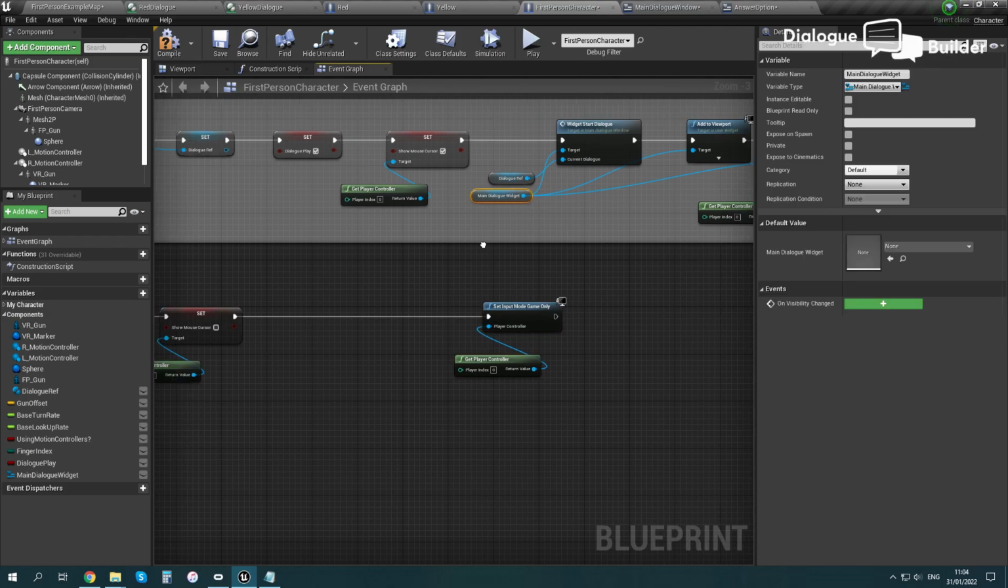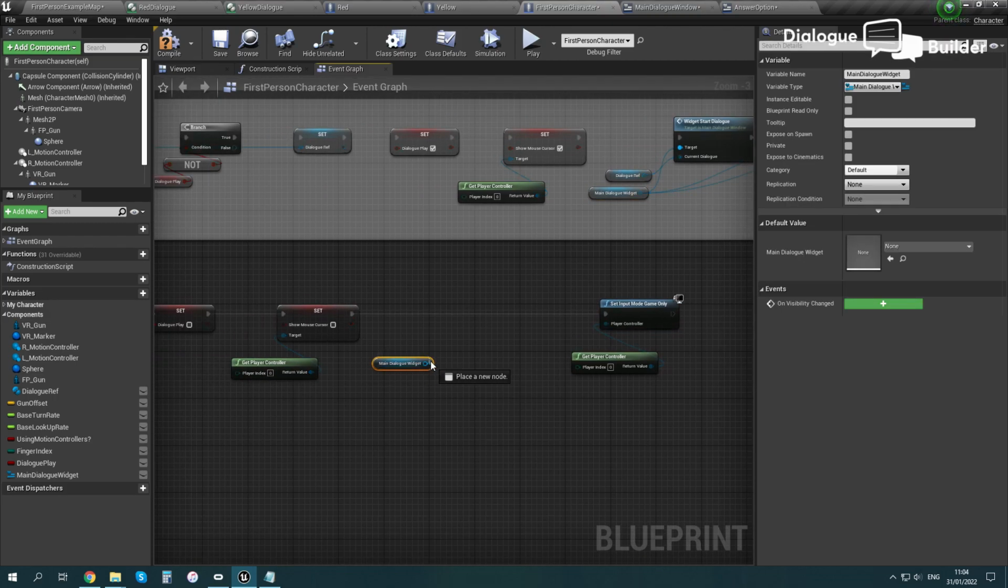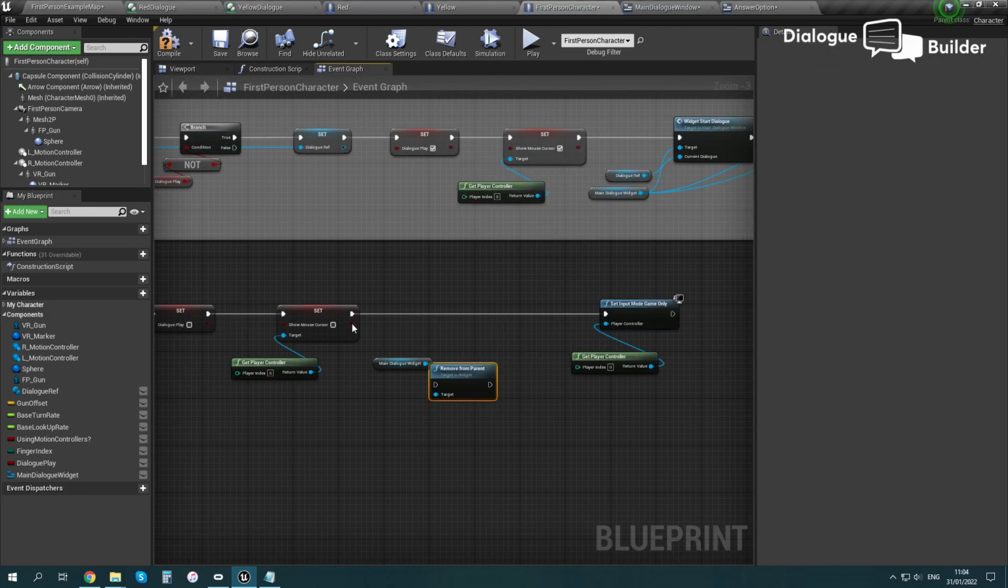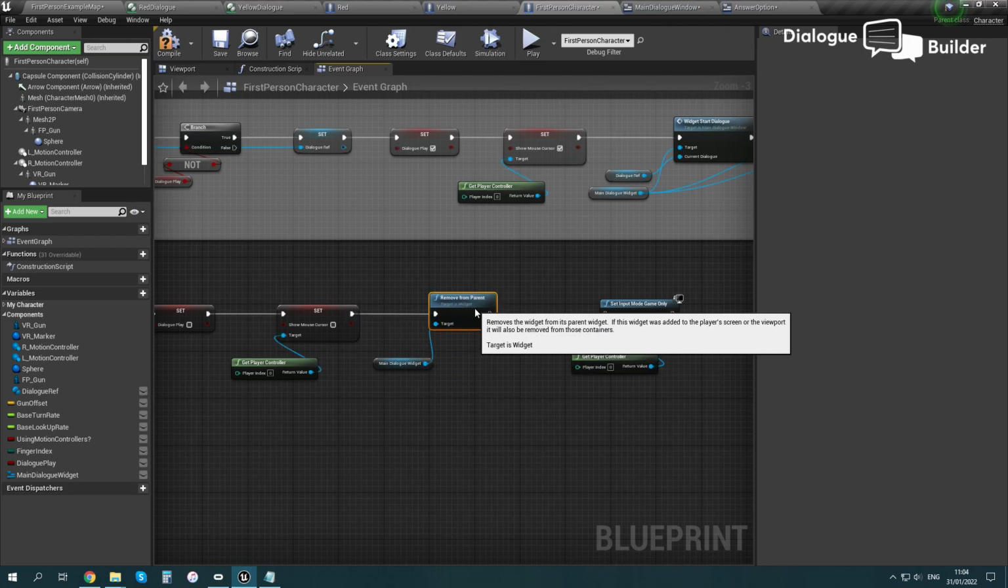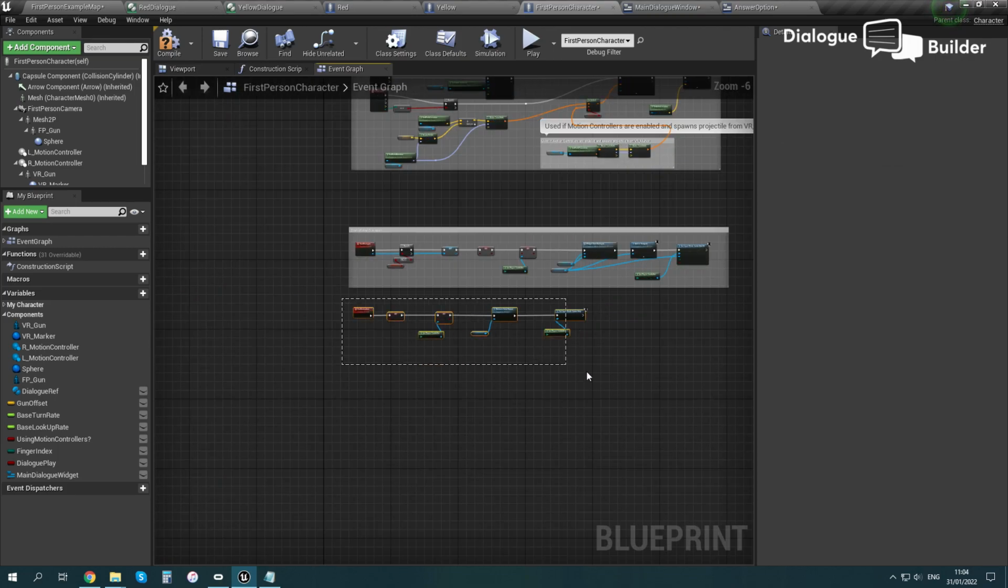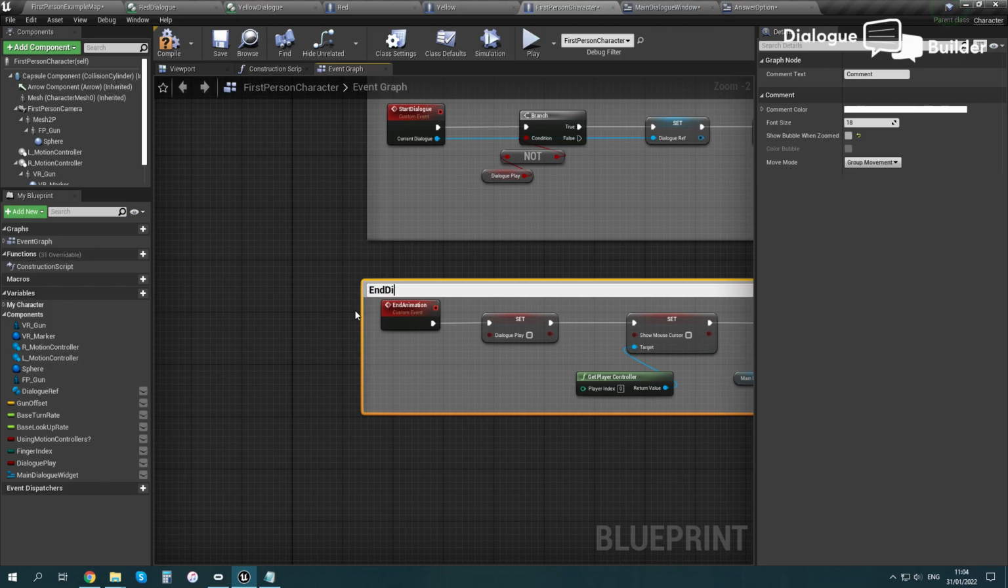Also, we should remove our main dialog widget from the viewport. Comment it and test.